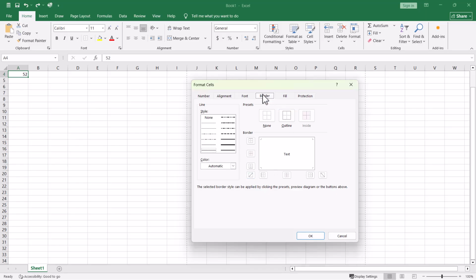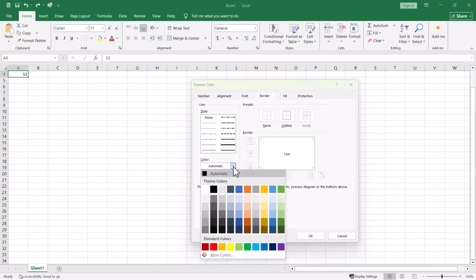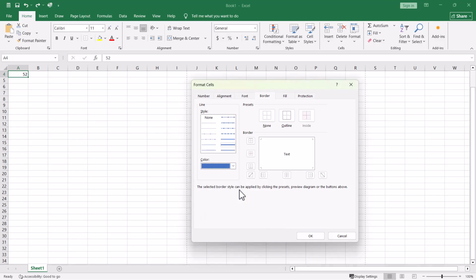On the Border tab here, for the line, which is right here, select that desired style and color. What style do we want for our lines? Let's choose this one here. The color I want is blue. I'm going to choose the blue here, Accent 1. From there, I'm going to select the outline that I want, my presets. So my outline, and notice that below, the white box represents the overall selected cell and will preview those choices we've made, as you see here.